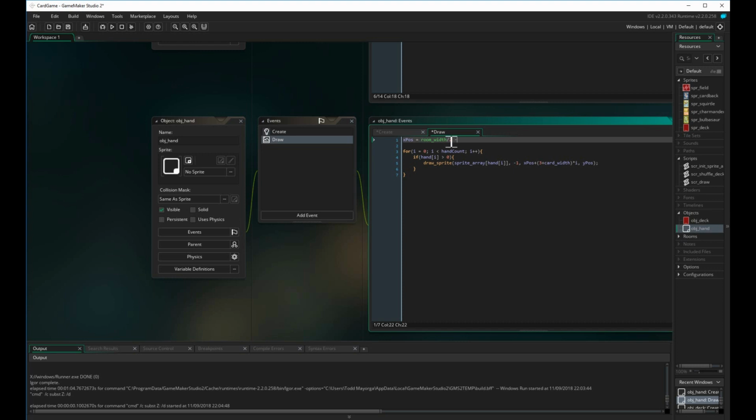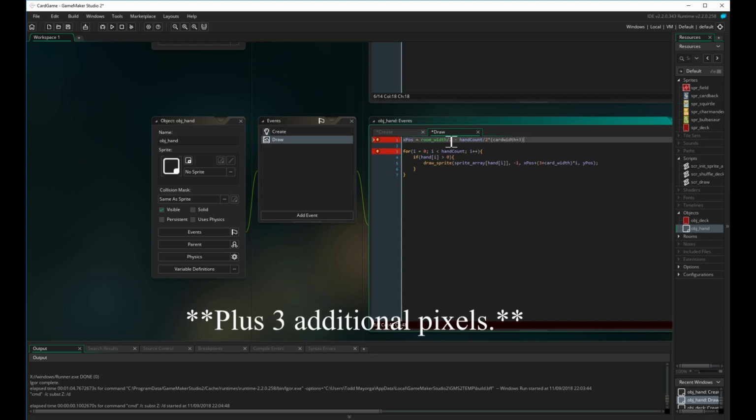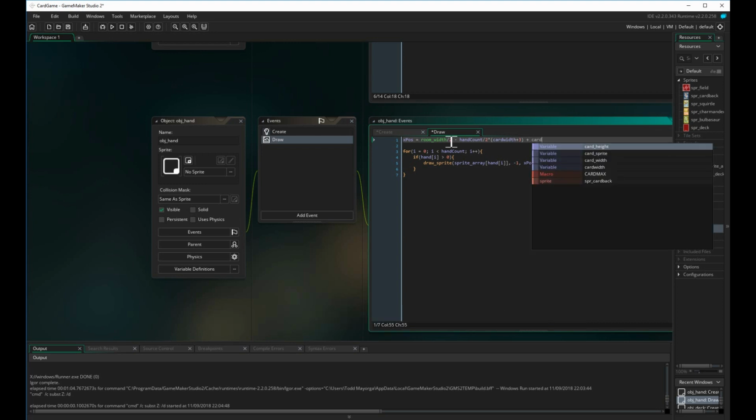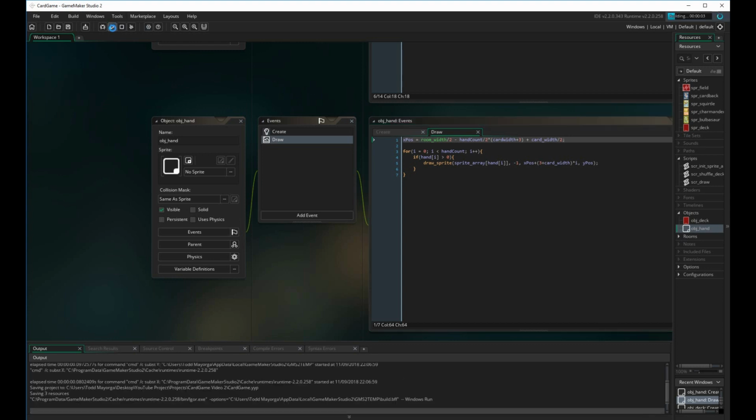And we're going to subtract that from half of our hand count. And it's going to be a long equation, but I'll explain it after. And we're going to multiply it by the card width plus two additional pixels. And then we're going to add half of the card width. Now, before I explain it, let's see how that looks in our game to see if it actually works.